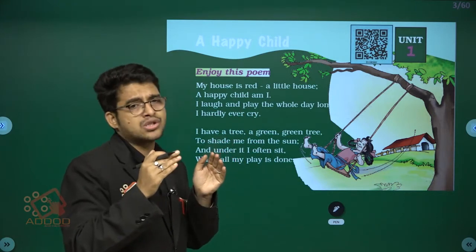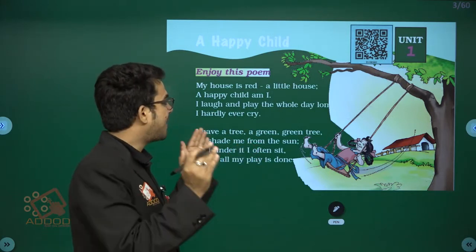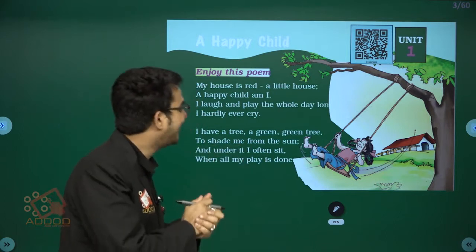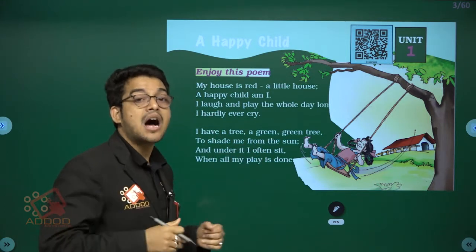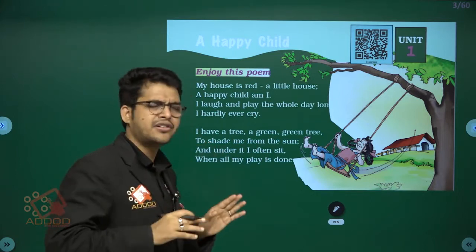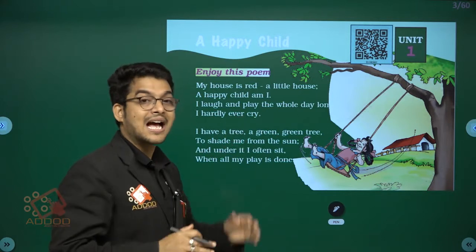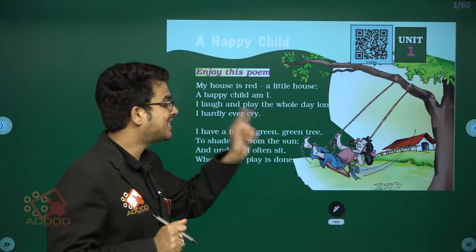But the small house is not something about sad, it is something about happiness. So they are saying my house is small, but I always laugh the whole day alone. I hardly ever cry. I hardly ever cry means I never cry. Hardly. Nobody sees me crying. I don't feel sad. I don't feel bad. I don't feel like crying. Yes, this is what she is doing.